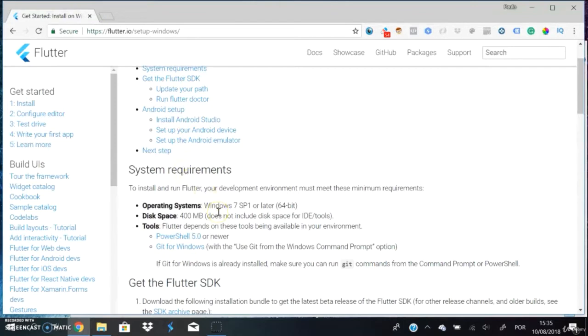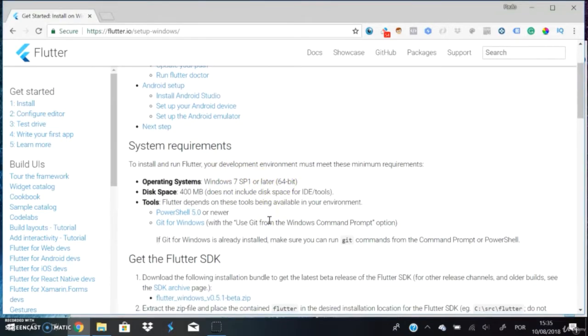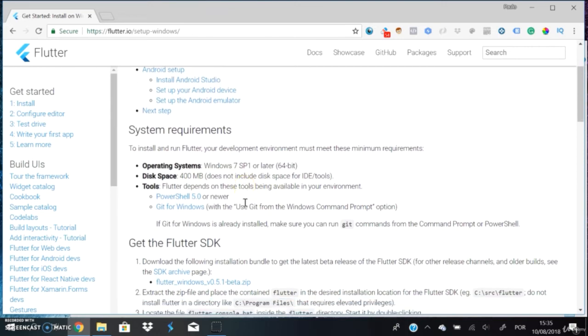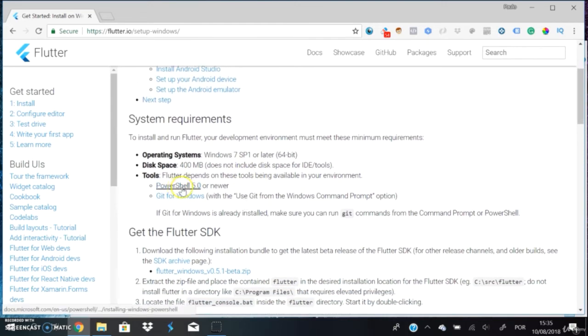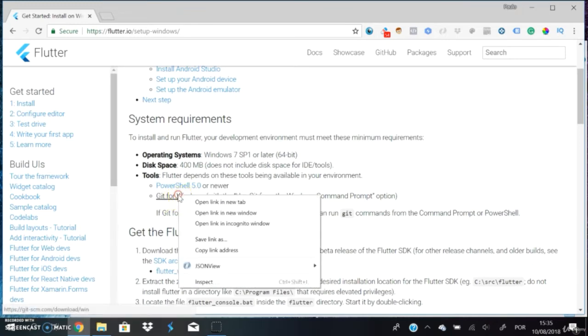Okay. We have system requirements. It says it has to be at least Windows 7 SP1 or later. 64-bit is required. Disk space about 400 megabytes and so forth. So now for that, we have to install a few other tools before we begin everything, right? So if you don't have these tools, we should get them.